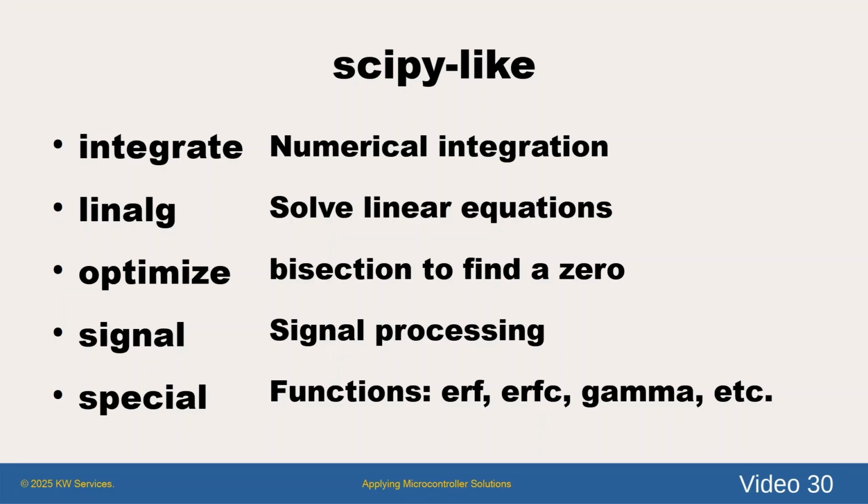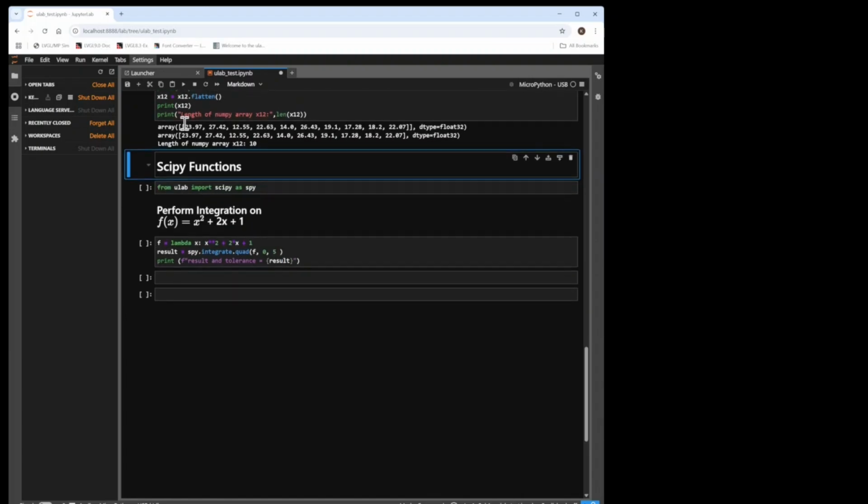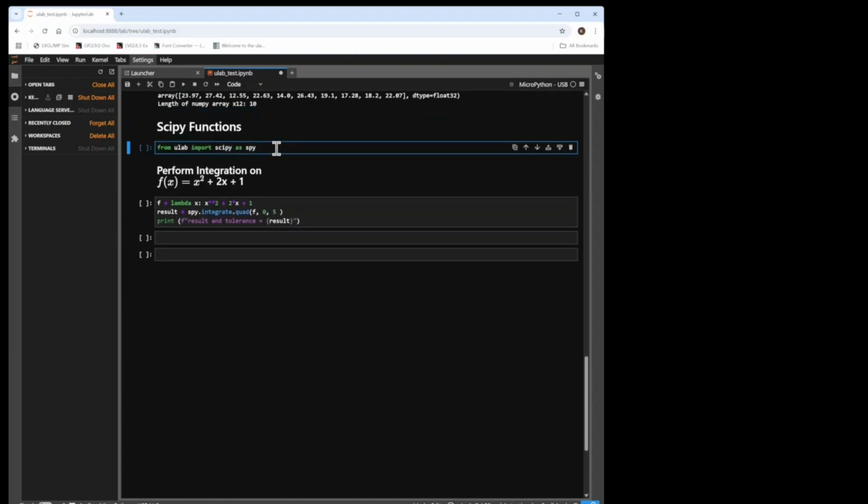Finally, I have an example of a SciPy function. Let's take a look. First, we need to import SciPy as spy.